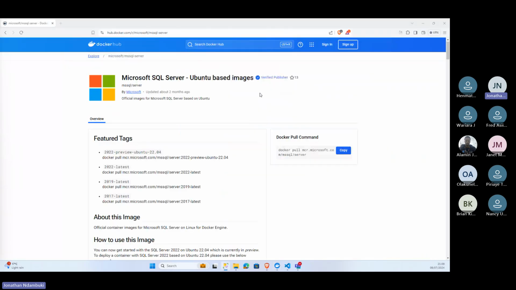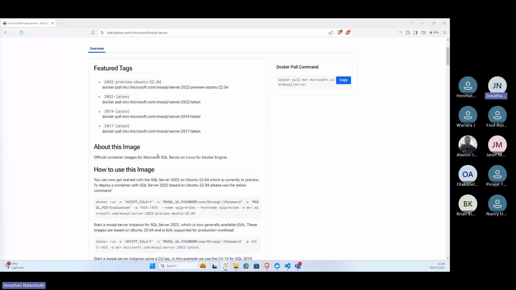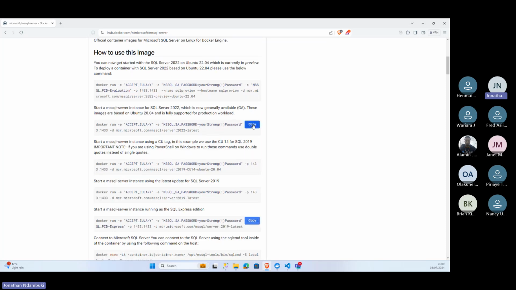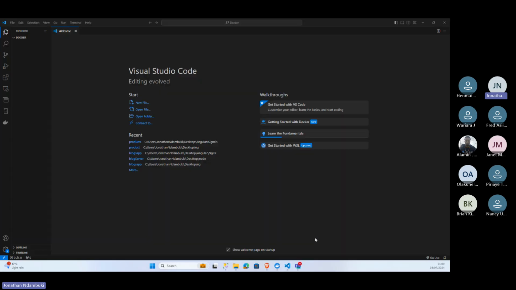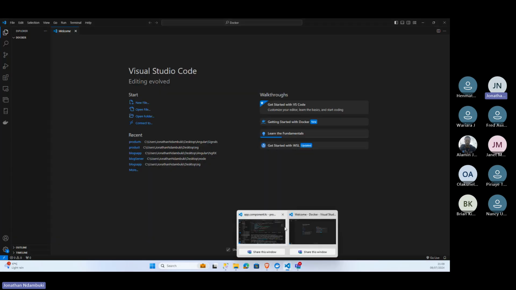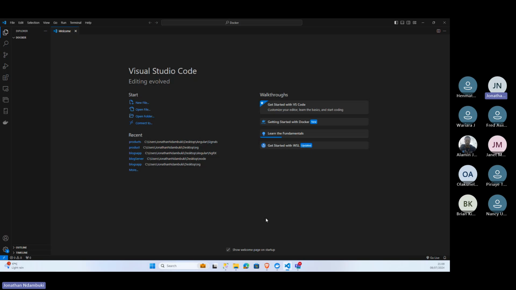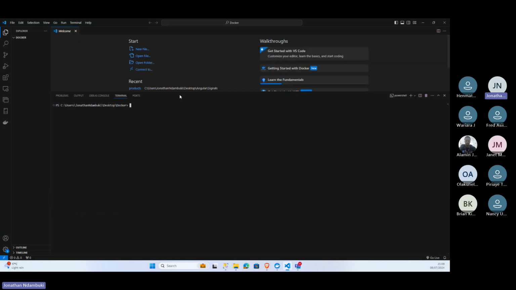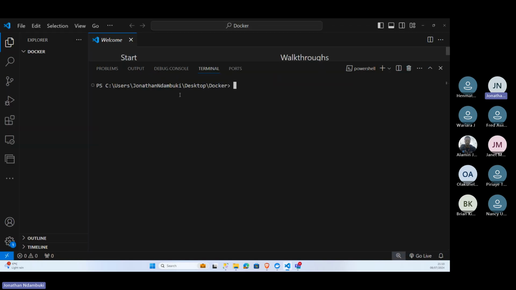So right here, I will pick one of these images. They are just different versions, 2019, 2022. So I'll just go with the 2022 version. Seems like the latest version. And then from there, I can decide to paste this command in just any terminal. For this case, I'm just using the Visual Studio terminal.